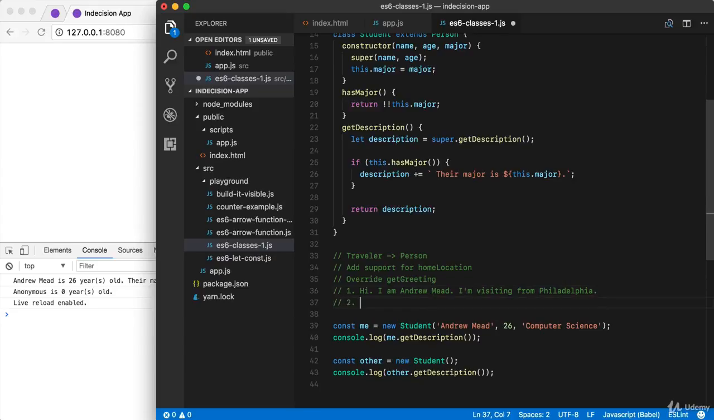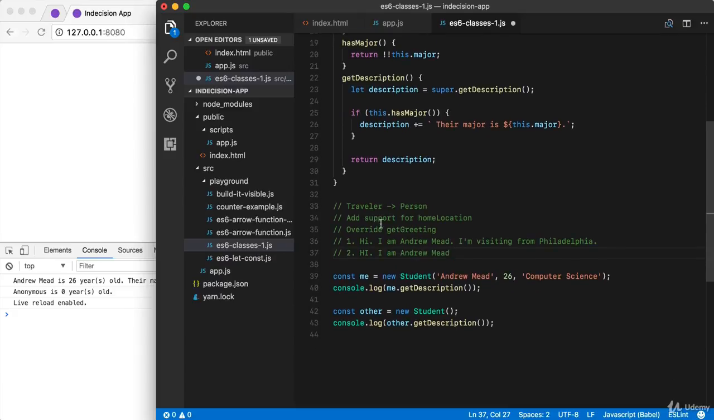Option 2, if there is no home location, you're just going to stick with the parent's string, which is, hi, I am Andrew Mead. Now, when you're done and you've completed all of those tasks, make sure to actually test things out. You want to go ahead and call get greeting for both and ensure that you get the correct results. This guy with no home location should just print his name. Hi, I am Anonymous. This guy, who should include a home location, should be printing something like this. Take some time to knock this one out. No rush. Pause the video, test your work, and when you're done, go ahead and click play.